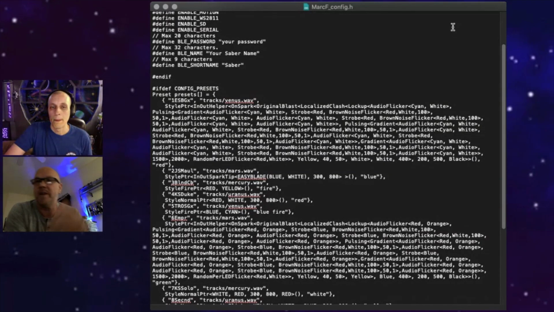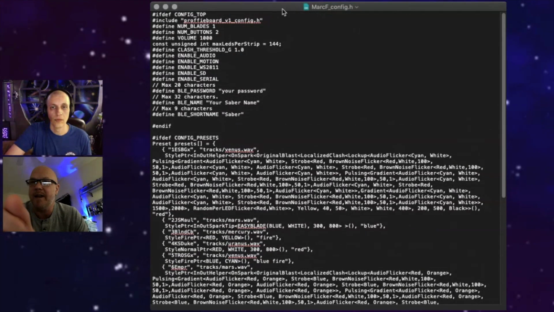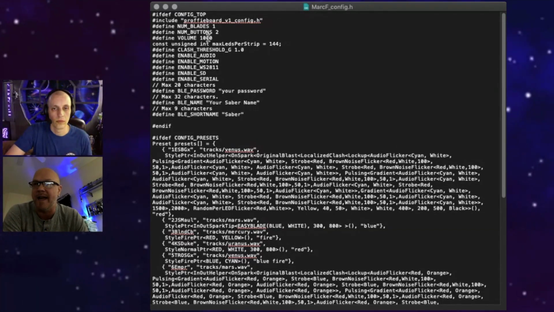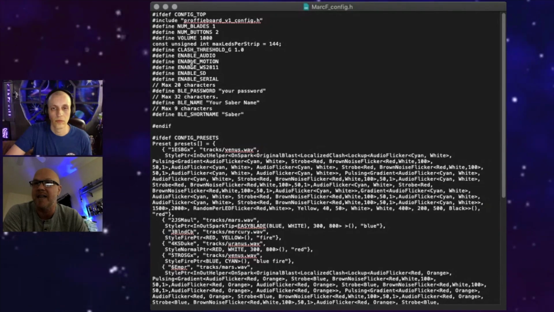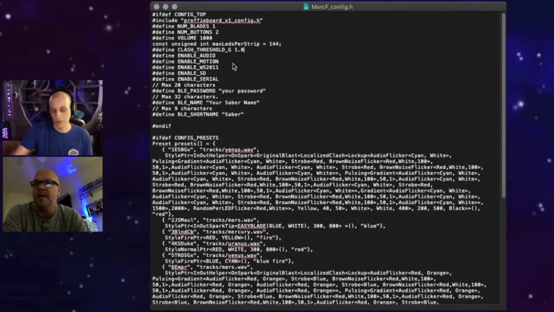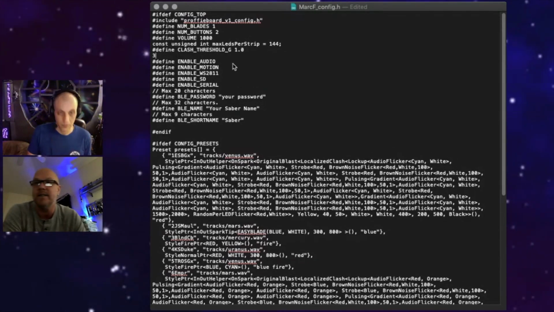Okay. So basically, you go to the top section, and I like to put it below where the threshold is because it's an easy place to remember add-ons. See where it says clash threshold? Yes. Hit enter after the 0. Exactly. And then do a hashtag define.